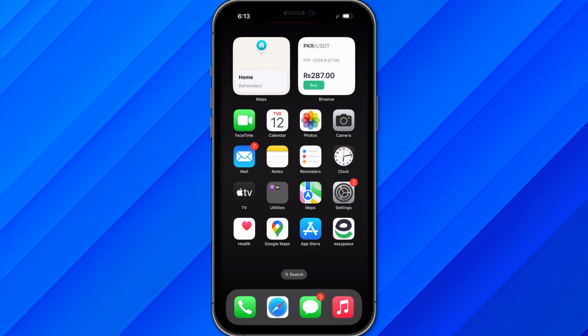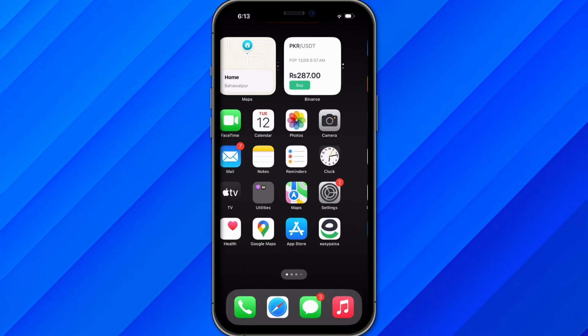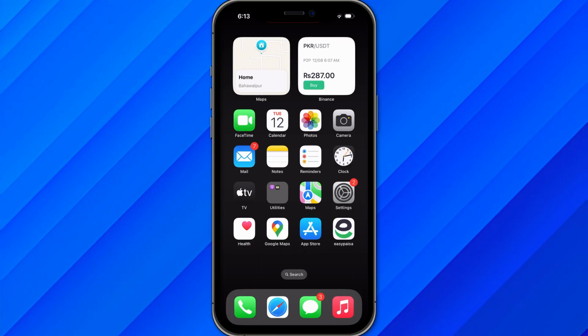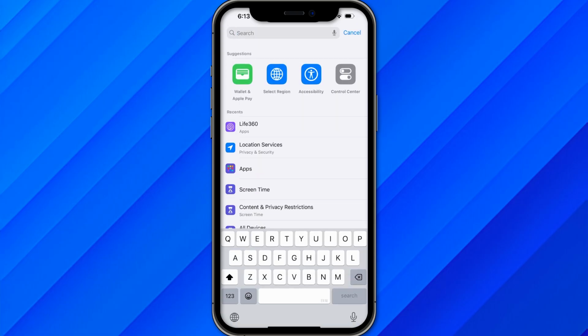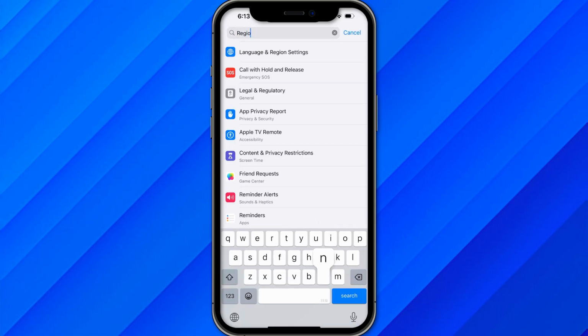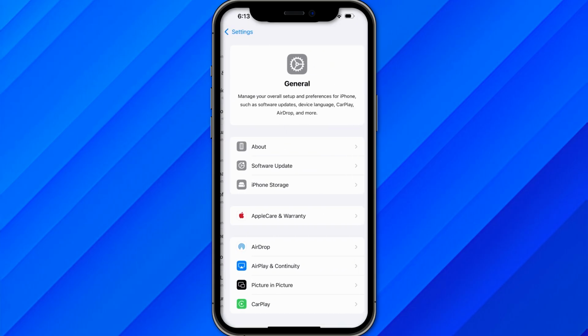Hi guys, in this video I'll show you how to fix account restricted on Apple Pay, how you can fix this issue. Now step 1 is just open the settings of your iPhone and search here for region, and once you search region, you will be sent to this section.